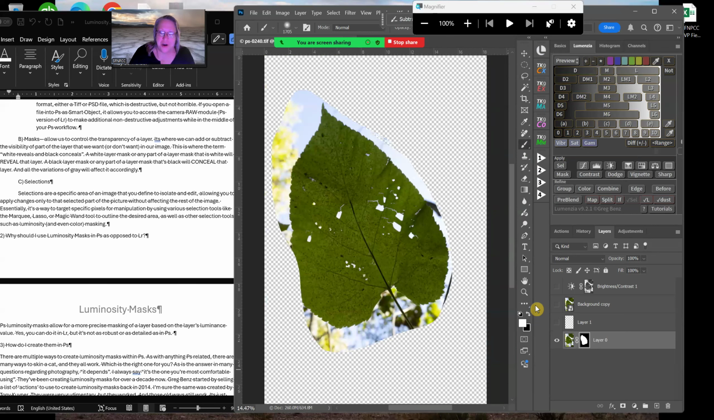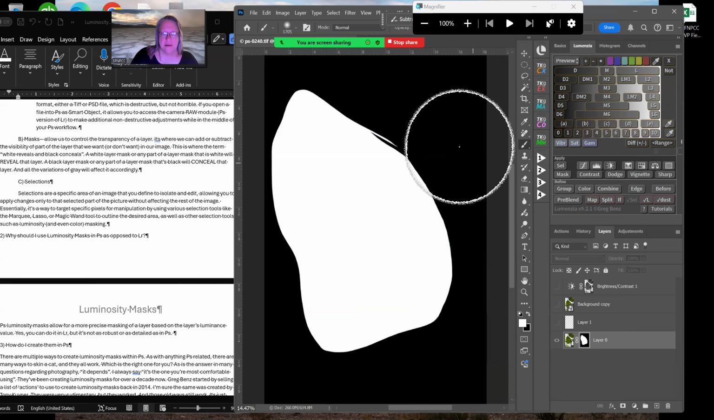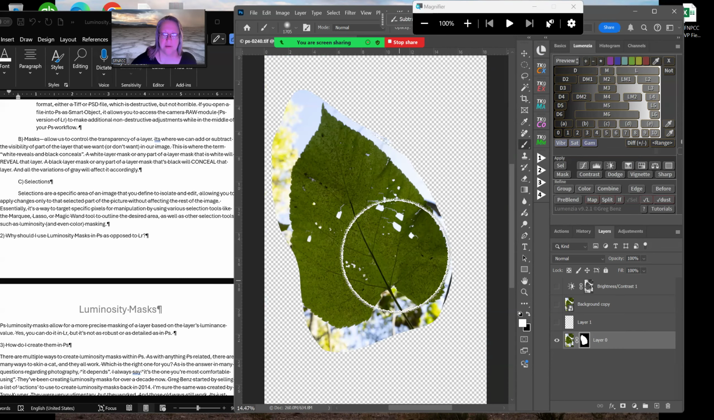When you have the selection already drawn and then you click on the layer mask, it automatically applies it. So you can see here on this mask we have the white in the middle, which is what I drew, and then the black on the outside. White reveals, black conceals. So all we're seeing here is what I drew. Essentially, what we're doing with luminosity selections or masking is creating a stencil out of the luminance values in the image.